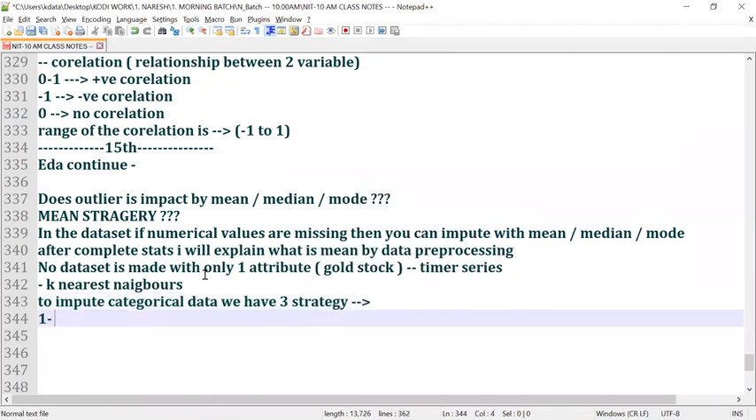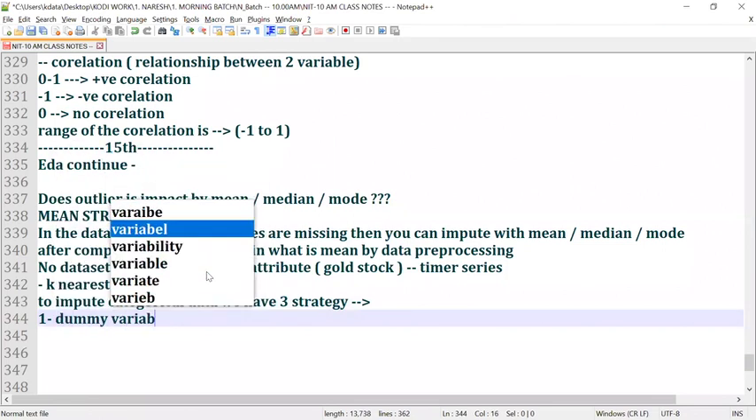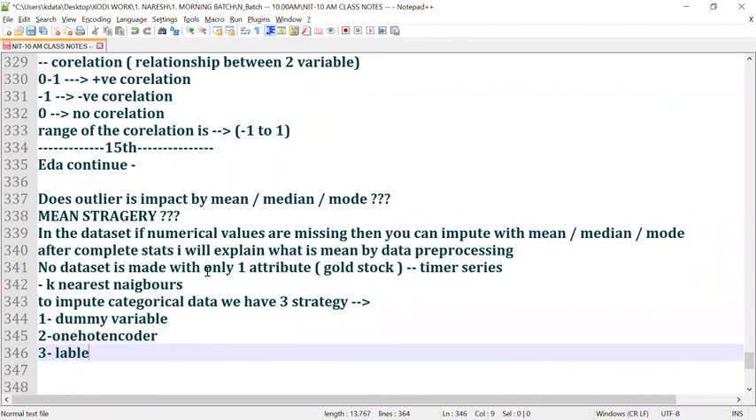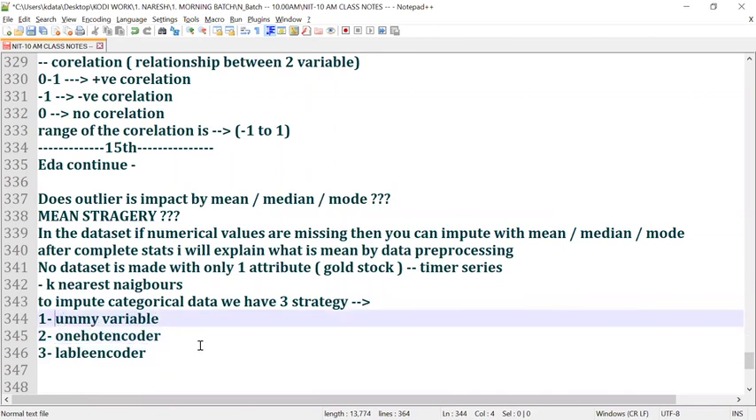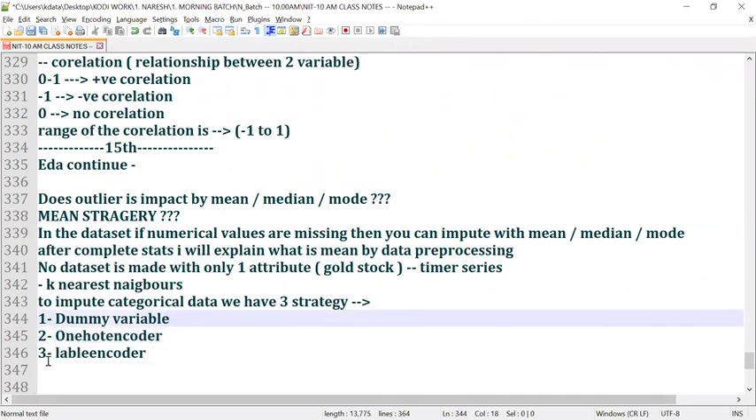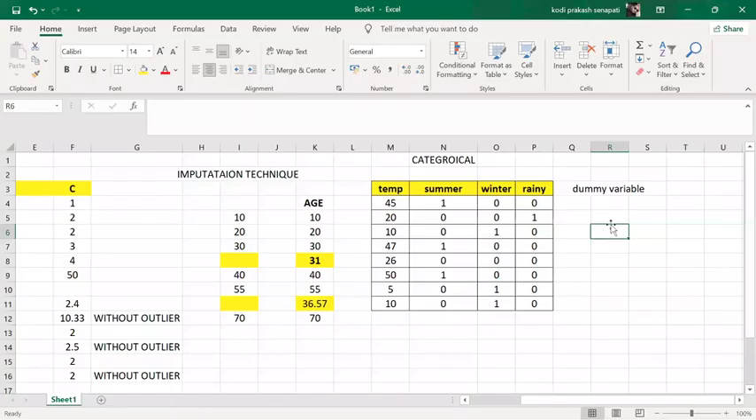The first one is called dummy variable. Second one is called one hot encoder. The third one is called label encoder. These are all the packages we are going to understand in machine learning. But again and again, I'm telling you, if you don't understand right now, you're never going to understand at that moment. Clear? Understood, guys? What exactly I'm trying to say? You understand what is meant by dummy variable? Dummy variable means impute, transfer. This is what exactly dummy variable is.